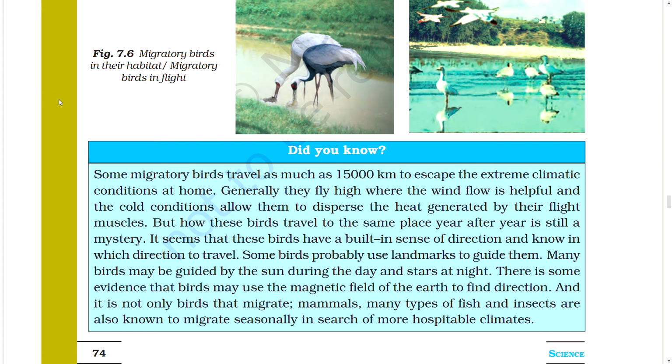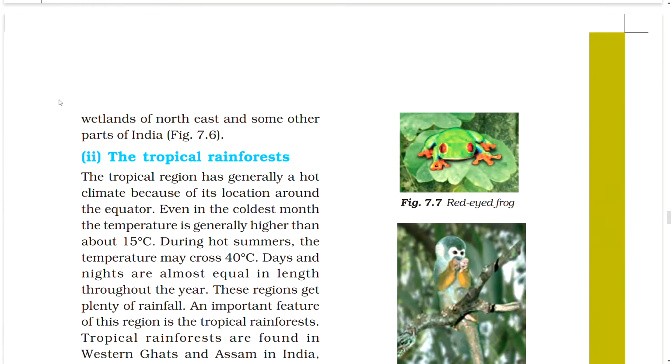And it is not only birds that migrate. Mammals, many types of fish, and insects are also known to migrate seasonally in search of more hospitable climates. Wetlands of northeast and some other parts of India. Figure.